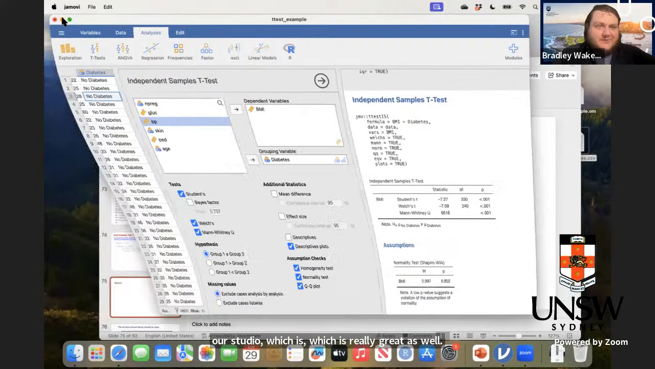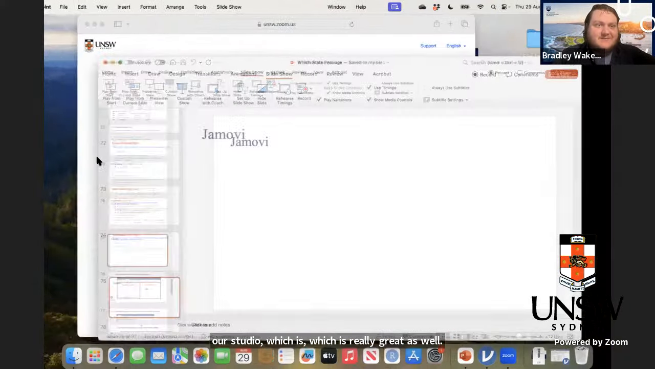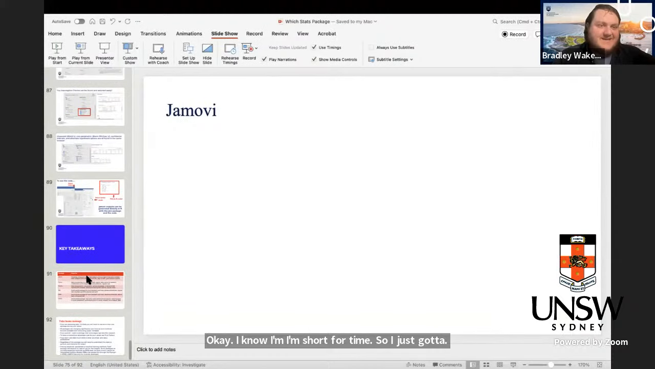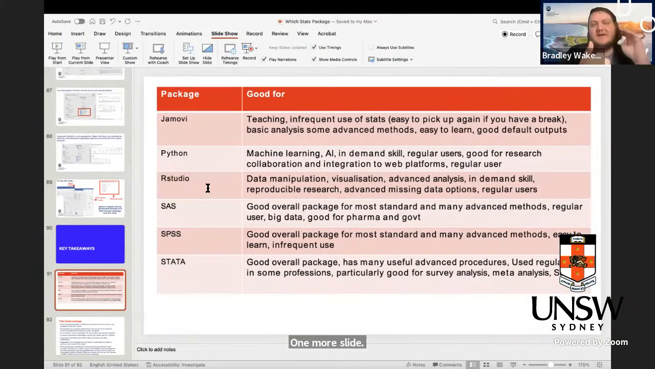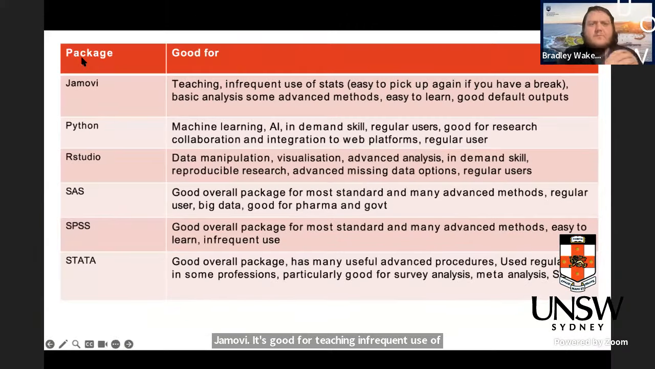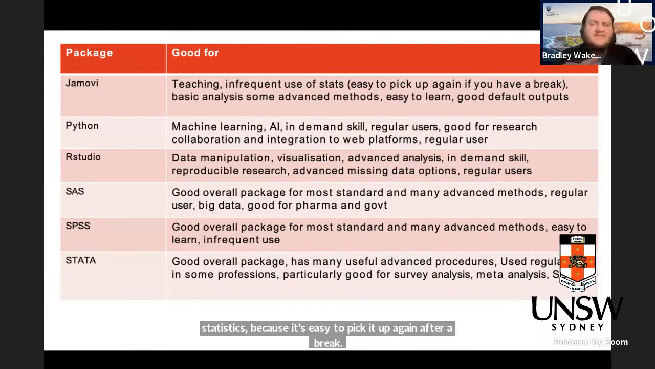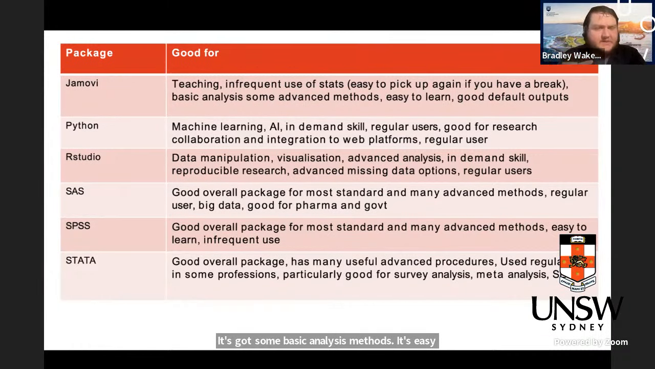Okay, I know I'm short for time, so I just got one more slide. So the key takeaways: Jamovi is good for teaching infrequent use of statistics because it's easy to pick it up again after a break. It's got some basic analysis methods. It's easy to learn and it's got good default options.